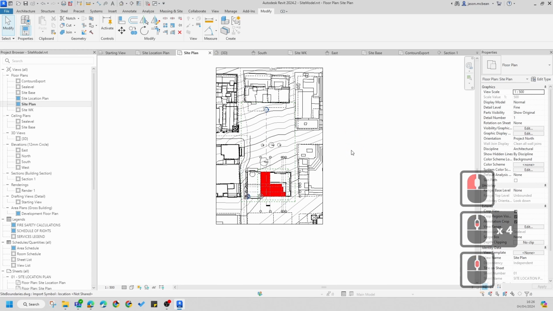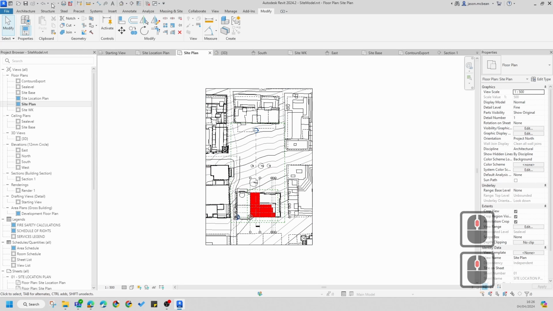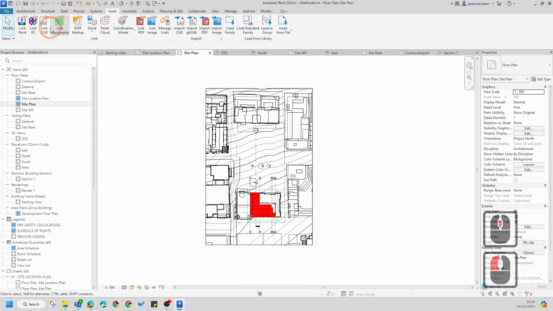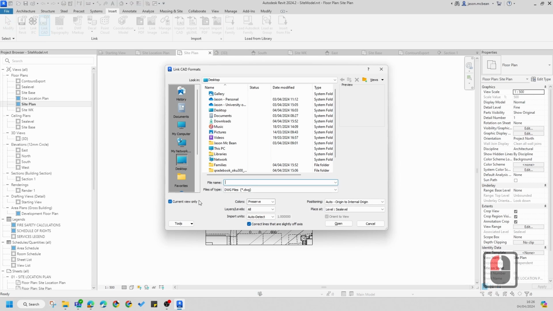So how do we address that? The first thing I'll do is go to Insert and go to Link CAD. You can use Link CAD or Import CAD if you want to make them part of the drawing, but for now I'll go to Link CAD. Remember, current view only. That's important. It must be current view only, and you'll copy them between the views.